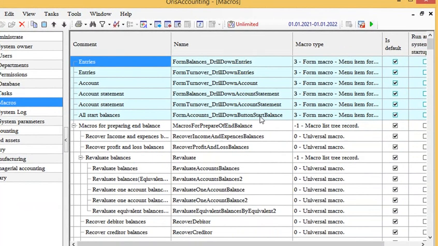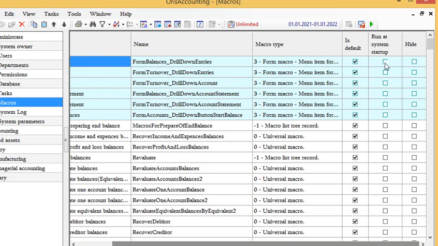And here you can see a list of macros which are automatically installed by the system. There are some fields here on this screen. For example, the field comment shows what the macro is about. We can see also its name, type, whether it's default or not, and so on.